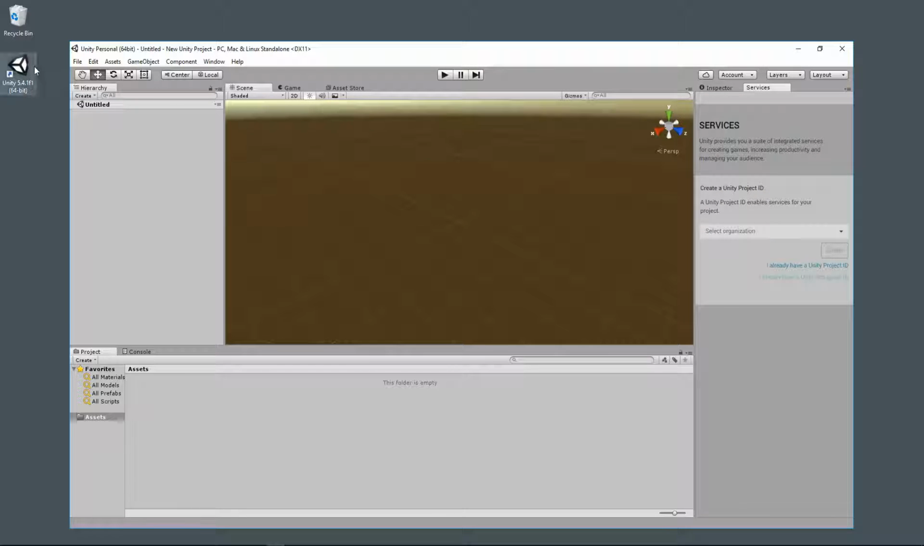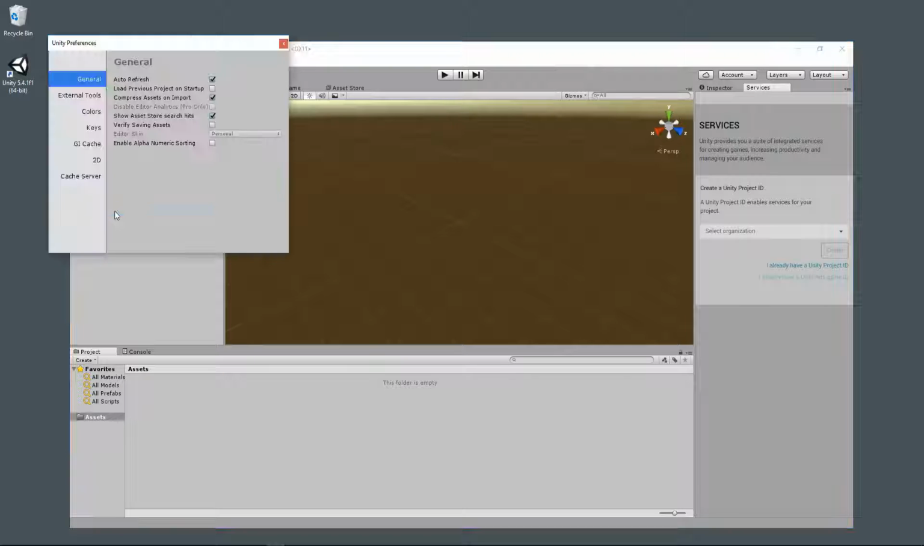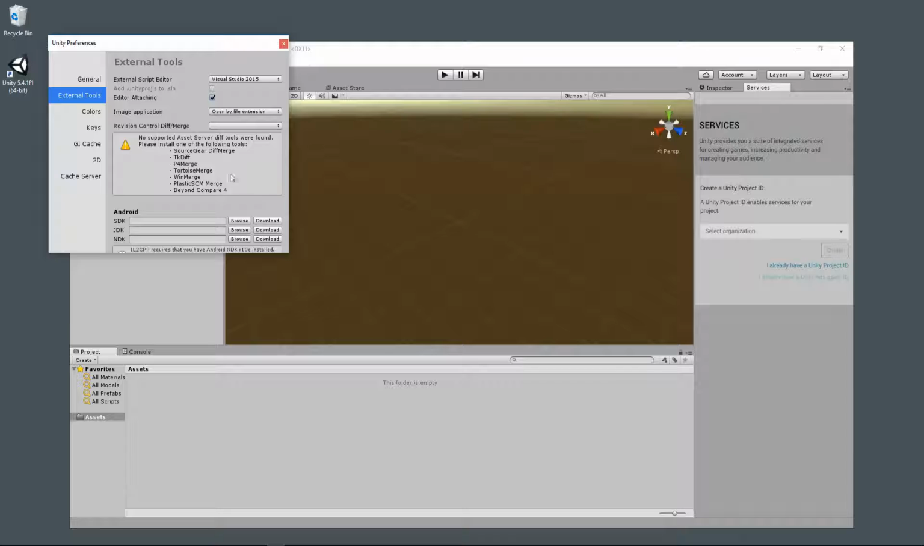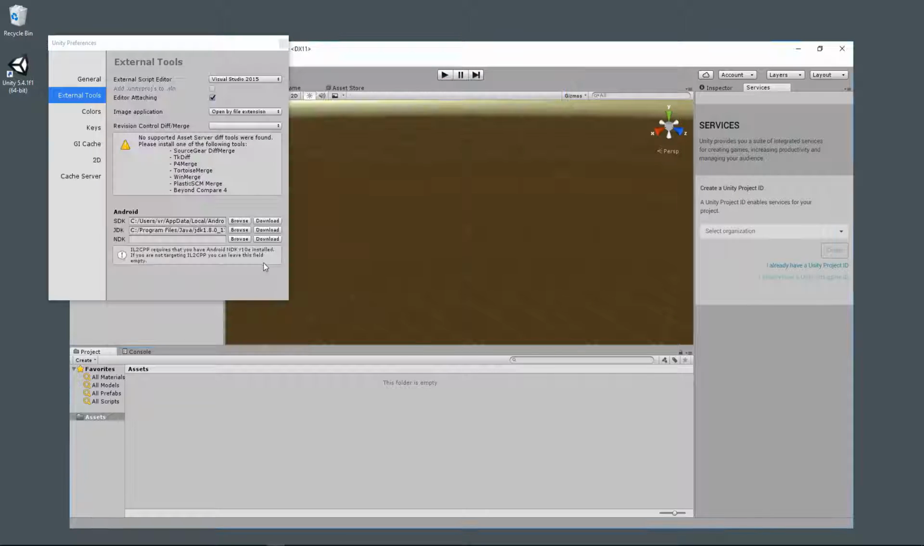We need to set the location of the Android SDK and the Java JDK. Located in Edit, Preferences, and External Tools, look up where you've installed the Android SDK and the Java JDK, and then set both locations in Unity. With these locations set, Unity can now build Android applications.